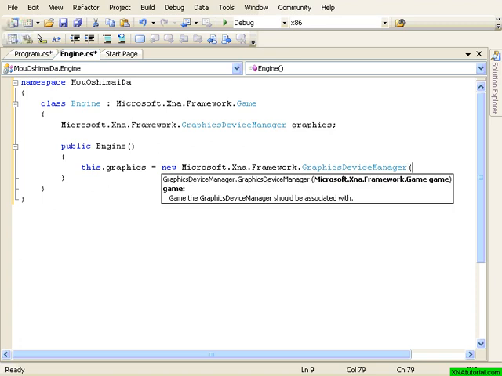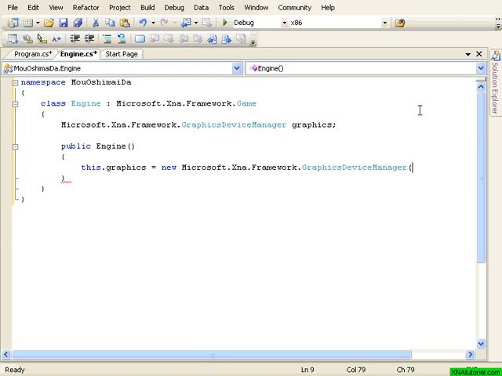But we need the braces as well as the parentheses. The graphics device manager constructor, this is the constructor of that class. It wants to know what game the graphics device manager should be associated with. It needs to be of the data type Game, which is inside the XNA framework. And that is exactly what we have up here. So our entire class is what the graphics device manager wants to know.